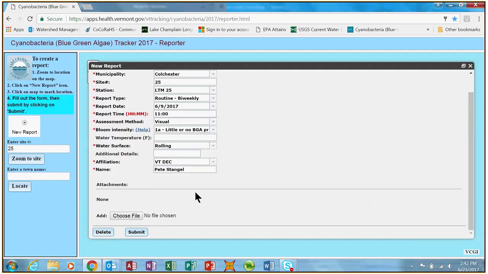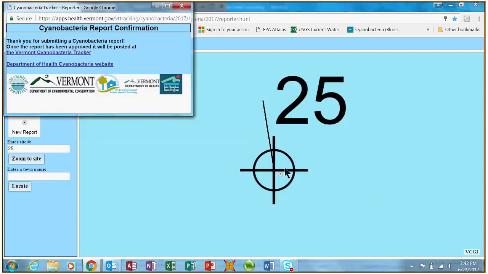So when you've checked everything, you've uploaded everything, hit submit. You'll see there's now a gray dot in the target area, and you get a report confirmation. This gray dot will stay gray until one of us goes in and checks it. We'll give your report another double check, and then once we've approved it, it will be uploaded to the website, and it will appear as a green dot on the tracking map.